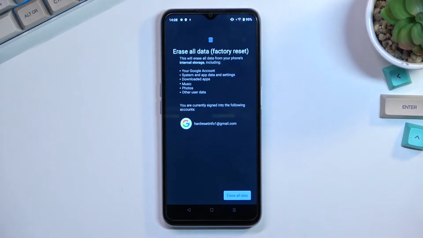So you have things like accounts, system app and data settings. The first three options literally don't matter in the slightest way, because accounts you can relog in, and system and app data and settings will be regained once you re-download the apps, and you can re-download the apps through Play Store. So yeah, all of them don't really matter.